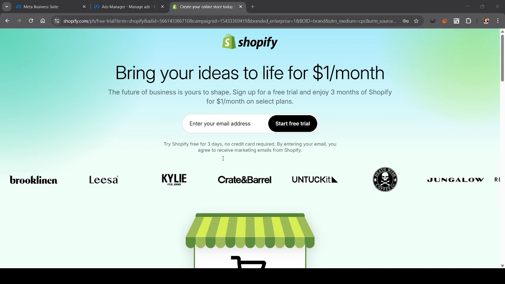Now go to Settings, and then under Settings, Apps and sales channels, and then search and install the Facebook and Instagram by Meta app, and then follow the setup instructions to connect your Facebook account, business manager, ad account, Instagram business profile, and product catalog. This integration allows you to sync your products and track performance directly from your Shopify.